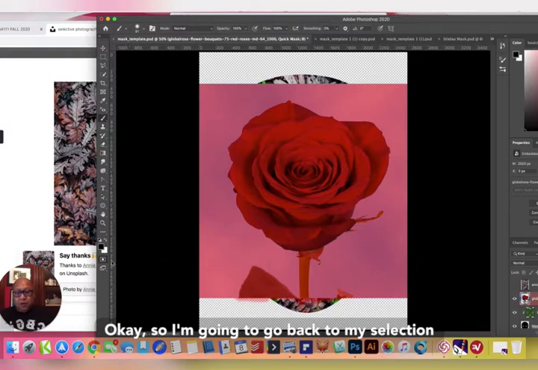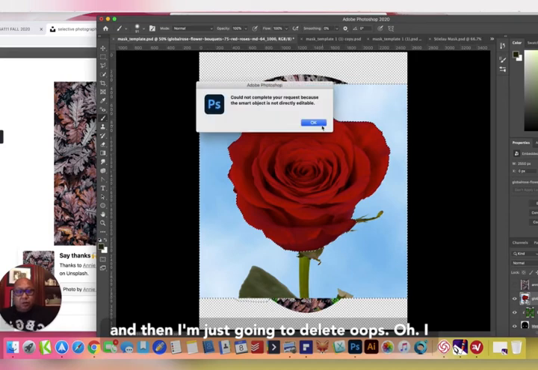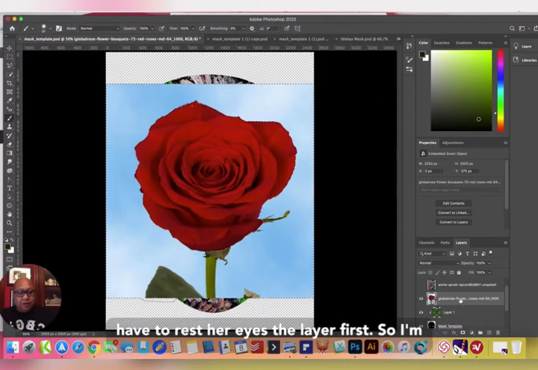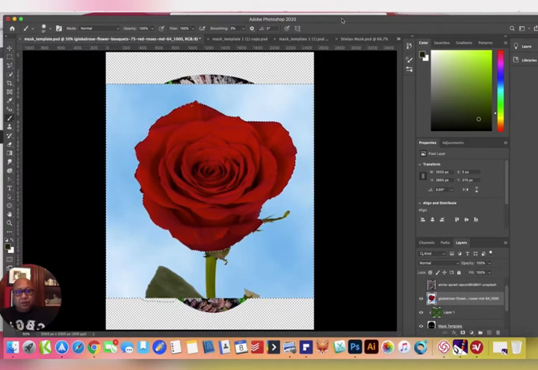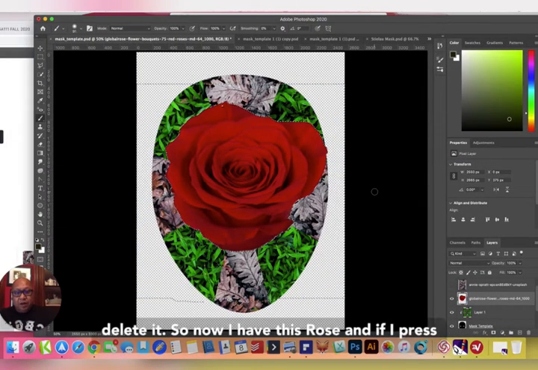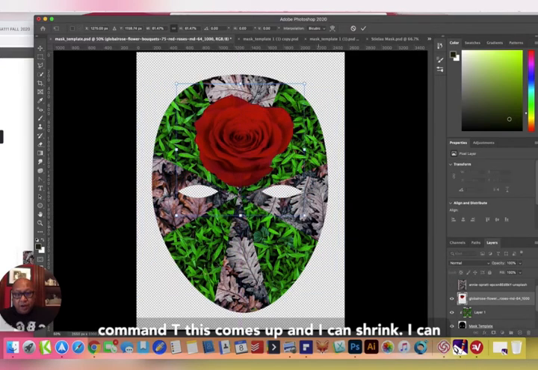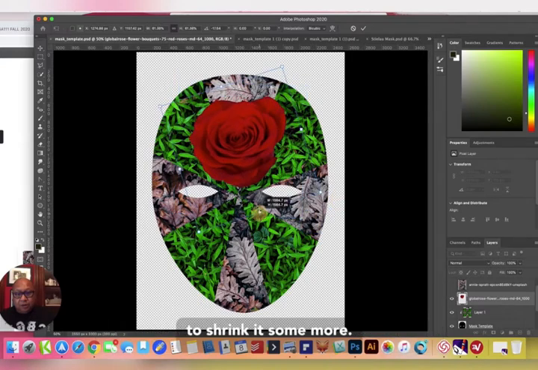Okay, so I'm going to go back to my selection, and then I'm just going to delete, oh, I have to rasterize the layer first. So I'm going to go to the layer, rasterize the layer. So I rasterize the layer, and then I'm going to delete it. So now I have this rose, and if I press Command T, this comes up, and I can shrink. I can, if I want, rotate around the edges. I'm going to shrink it some more.